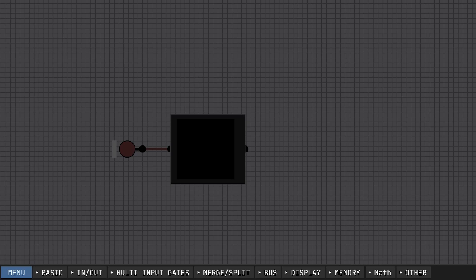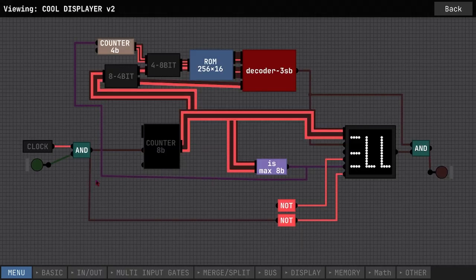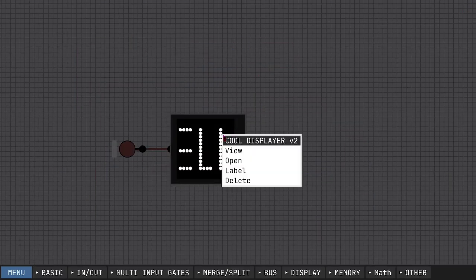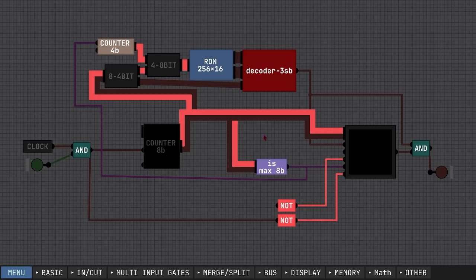Hello, so I took the time to figure out Boolean logic or Boolean computing, which is practically just making computers using logic gates and stuff, and I have built this little 16 frame animation thing. It practically just shows a 16 frame animation. If I view what's inside of it, this is what's happening inside. Actually, I'm going to open it.